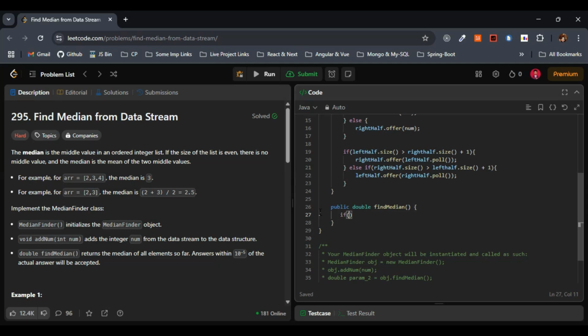So a simple if condition here: if the size of the left half is equal to the size of the right half, then what we need to do is the even case. In the even case, we have to consider the two mid elements and divide them by 2. So I have to just implement the same thing in the form of code here, return.